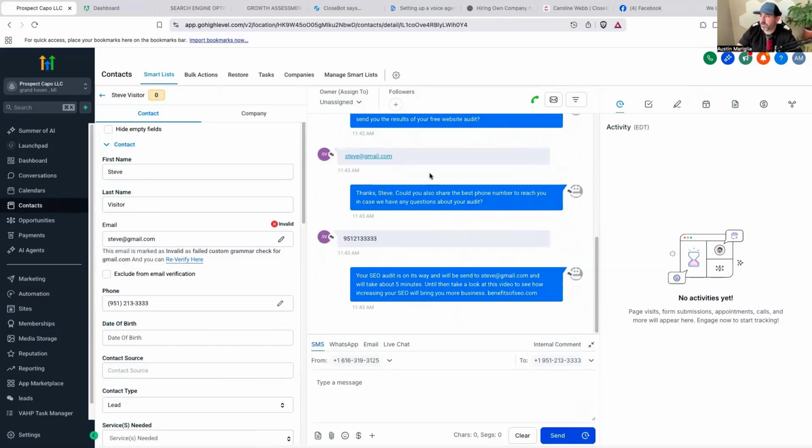And what it would have done is it would have automatically sent a link to Steve's email address had it been valid, saying, here is the link to your audit. And I'm going to show you now how to set this up step by step. It's actually relatively simple. So the very first thing we are going to need to do is set up the automations inside of High Level.